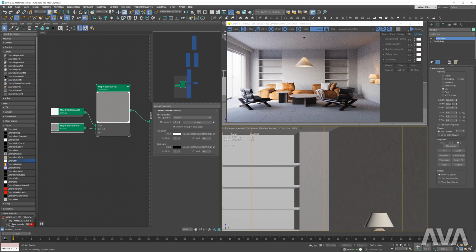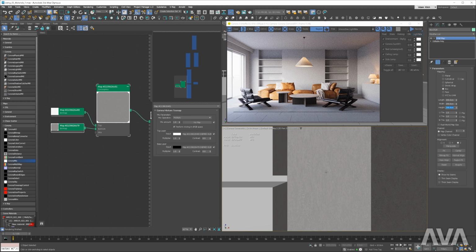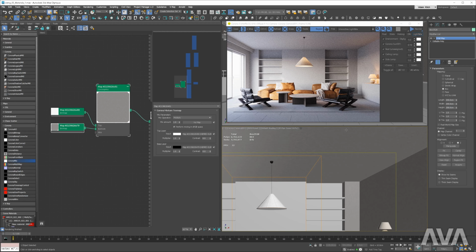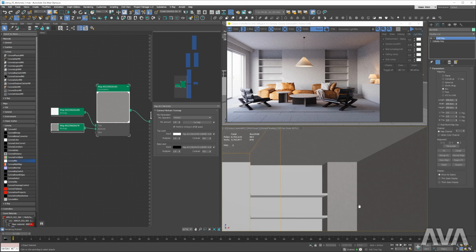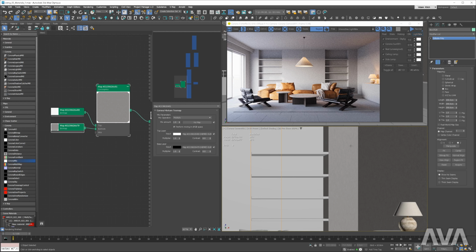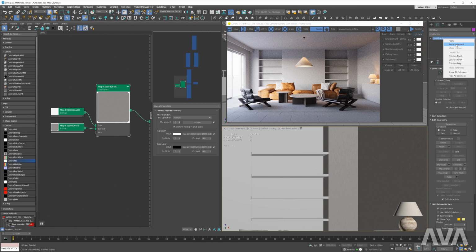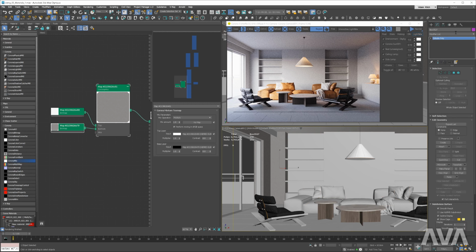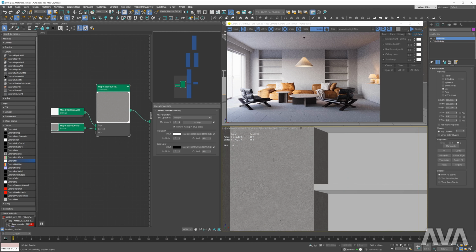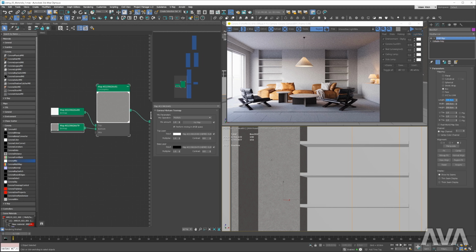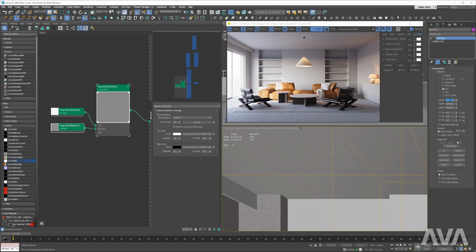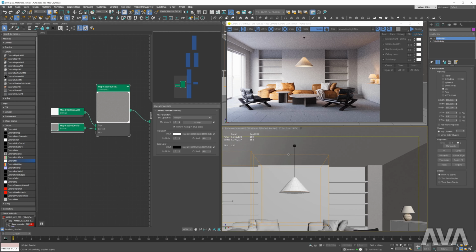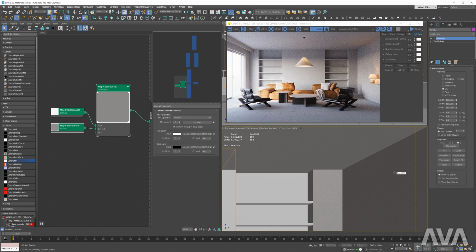I think it's too large. Let's lower it to 200 centimeters. Okay, let's copy the modifier and paste it as an instance to these two objects. I think it's still too large. Let's set it to 150 centimeters. Now I think it's perfect.